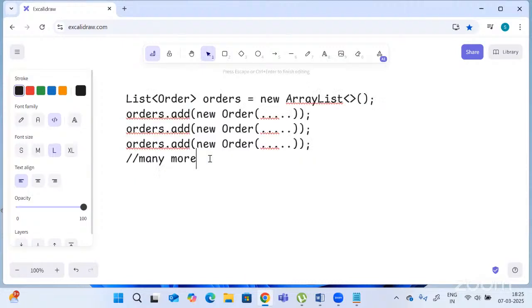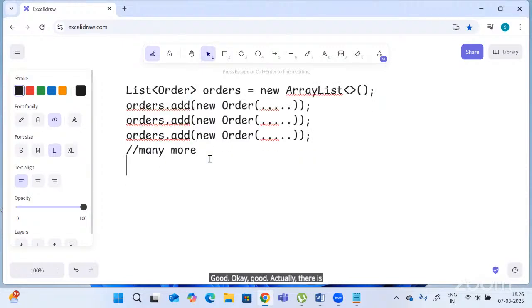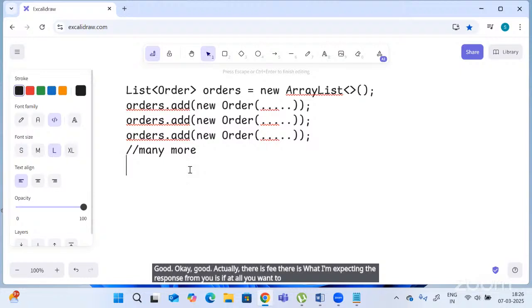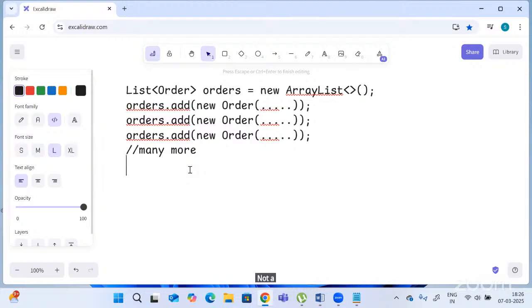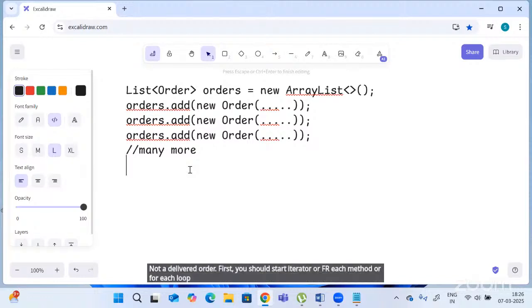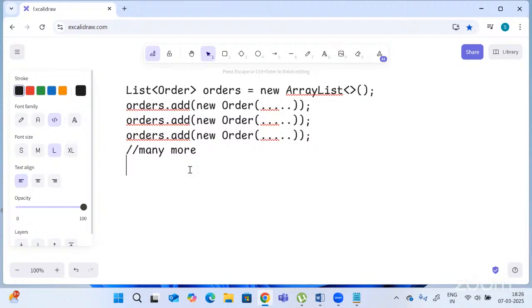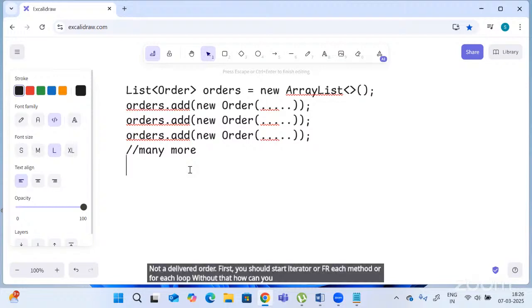Okay, good. What I'm expecting from you is, if you want to sequentially access elements one by one and check whether it is a delivered order or not, first you should start an iterator or a for each method or for each loop. Without that, how can you check whether it is a delivered order or not?